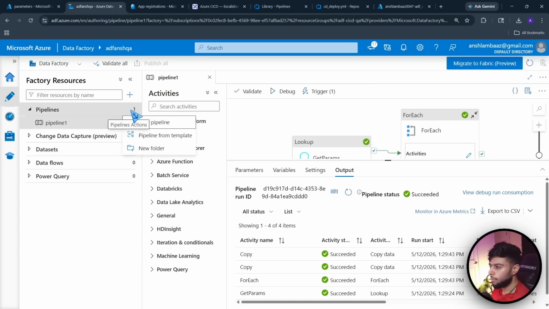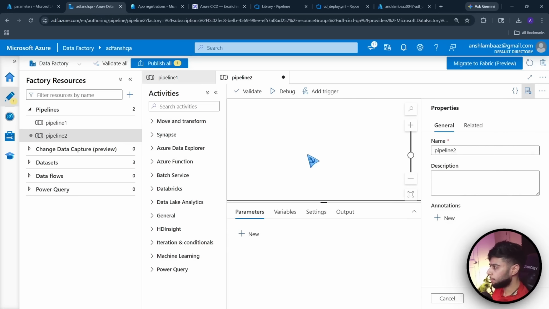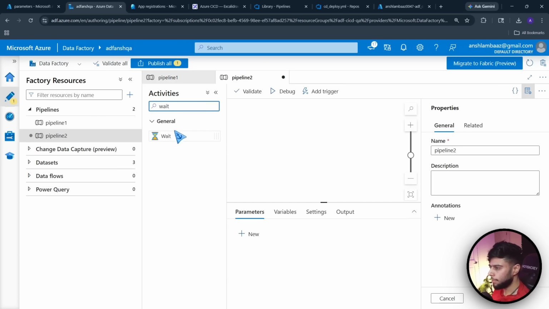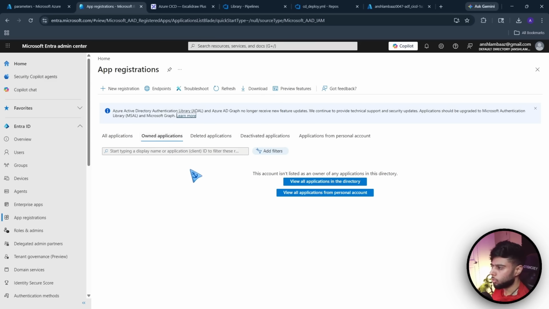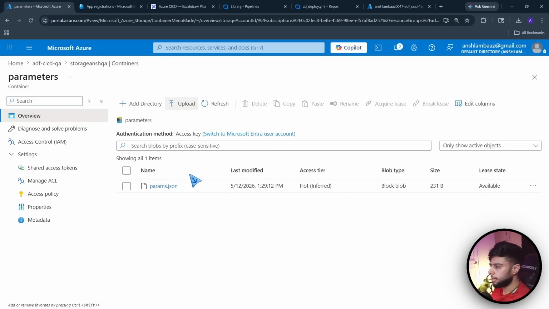So I will simply create a new pipeline, and I will simply say demo pipeline. Let's say any activity, let's say wait activity, because we just want to perform anything. And wait, why am I just making changes in QA? Wow. We first need to go to dev. Okay, I was overexcited, but do not worry.